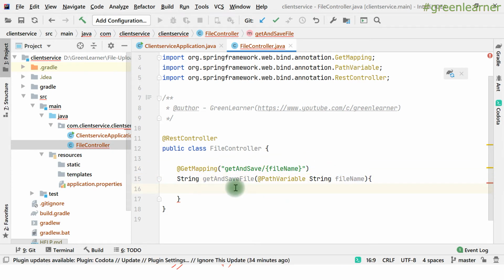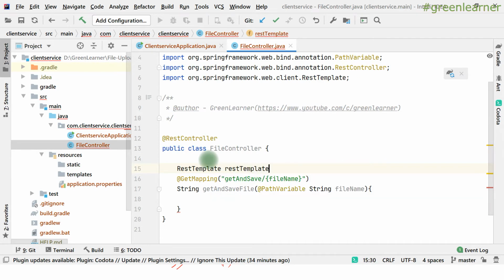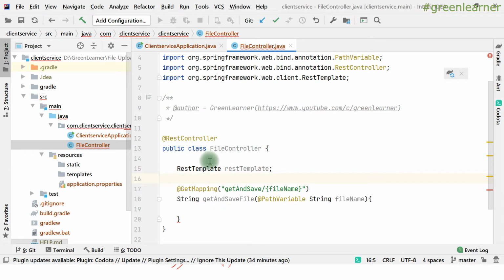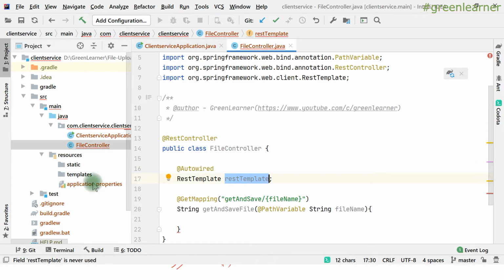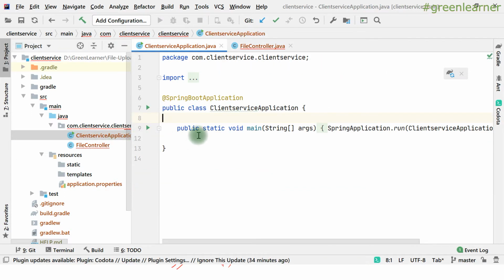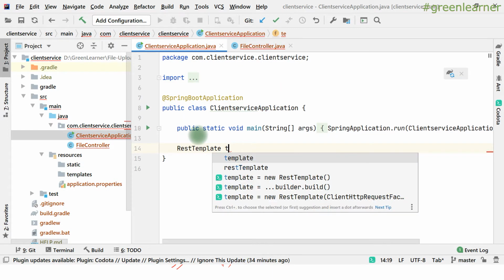And here to call the third party, I need some template. REST template is there to communicate with the third party microservice. So I need the instance of that. To do that, REST template, create this one, and to autowire it, I have to create the instance of this one. So come here and inject that one.